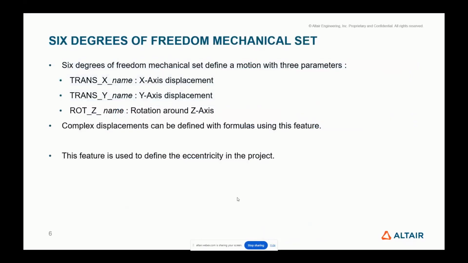Normally in Flux, to model the eccentricity, there are two ways. One is with the help of the 6 degrees of freedom macro, which can automate your eccentricity operation with respect to the shift of the rotor axis. The second way is to manually model the eccentricity by editing the lines of the air gap. In this session, we'll see how to model the eccentricity with the macro, which is a more efficient way of modeling the eccentricity.